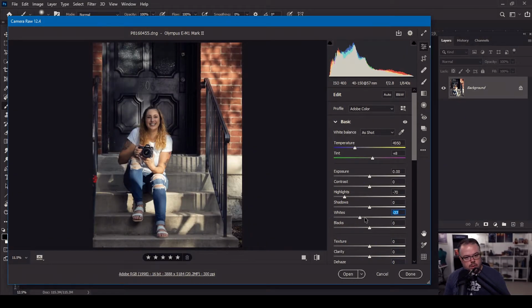Why is that important? Well, let's say I make these changes right now and I do not convert this to a Smart Object. I don't open it as a Smart Object. I just hit open and it converts to a PSD file. Then I say, you know what? Those highlights, they looked better when it was overexposed. Go with me on this. So then I want to undo what I just did.